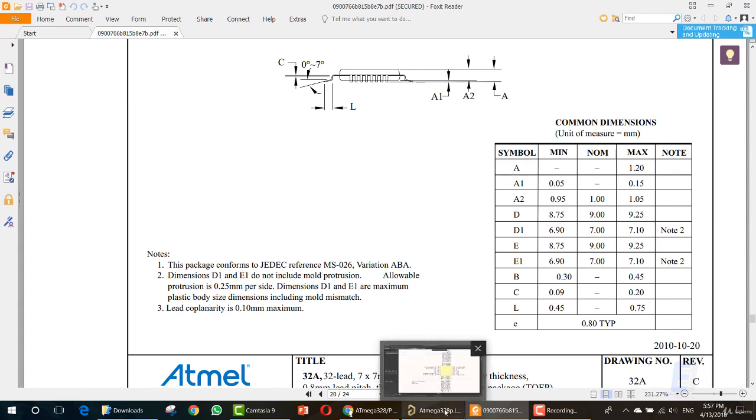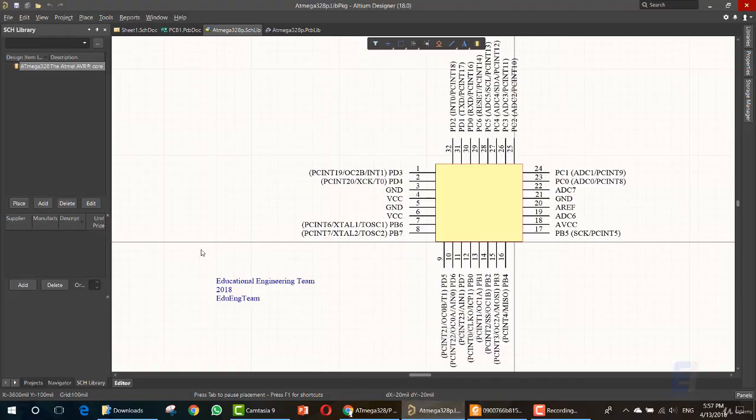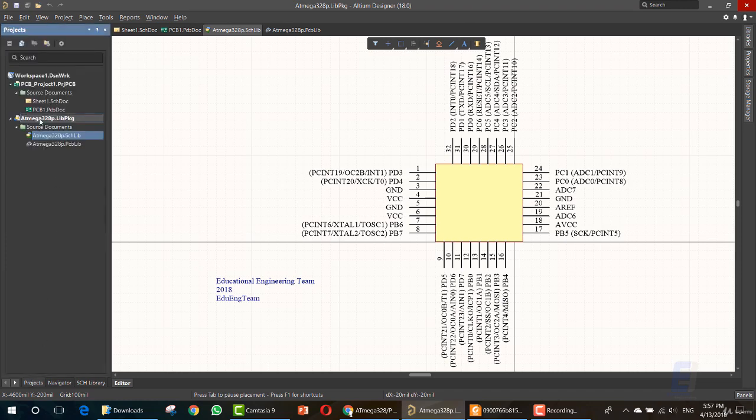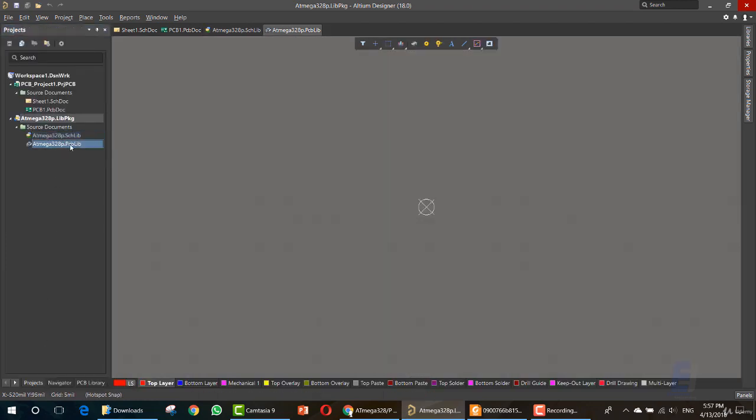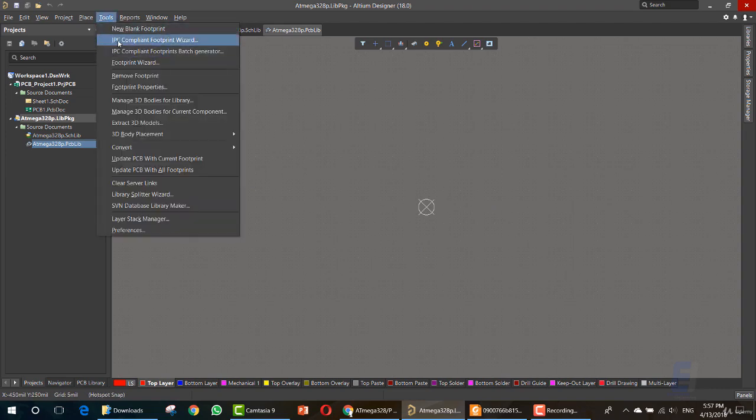Now that we know its type, 32A, we must go to our software, and in the library window, let's click on the project. This is the library. Let's click here on the PCB library file. As you can see, this is our PCB library. It's empty. So let's go to Tools, IPC Compliant Footprint Wizard. This is the wizard that we will use to create the footprint.